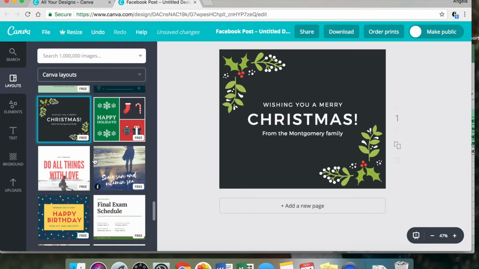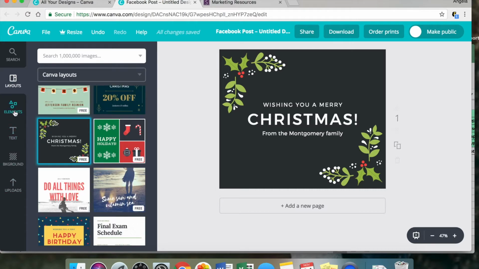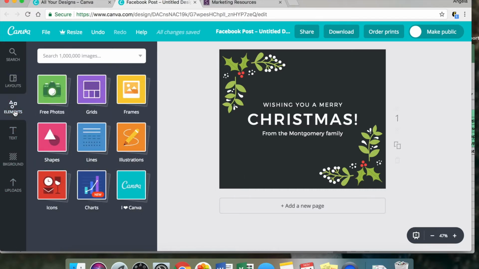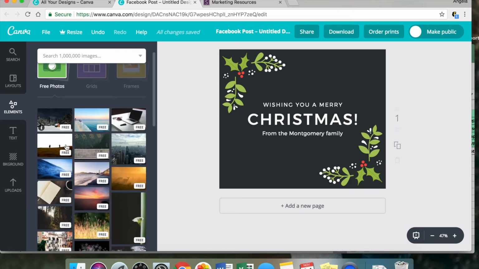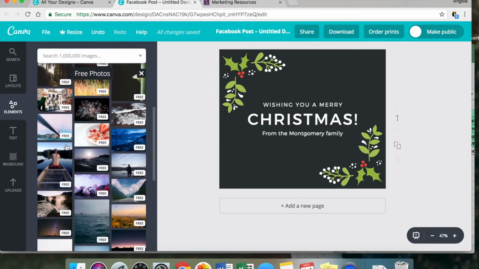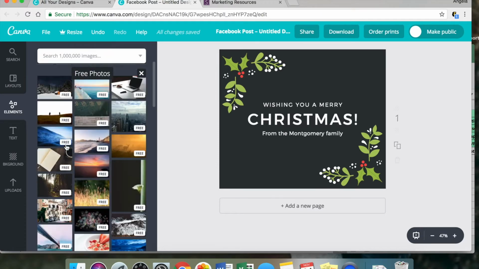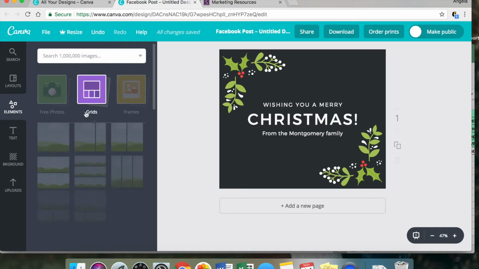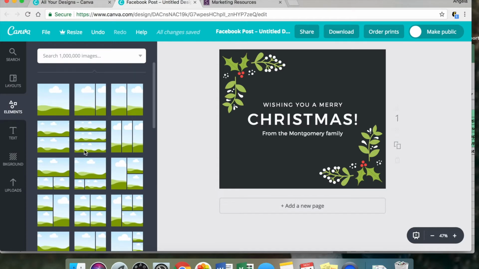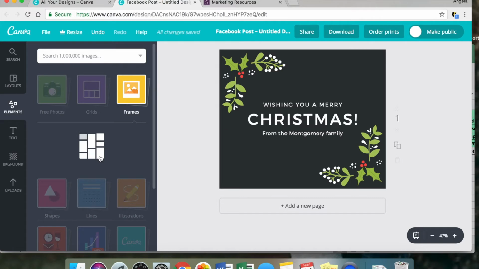So we are going to customize this for a Scentsy purpose. So let me just show you what all you can do. This tab is the elements. There's free photos that you can use that are really, really nice photos actually. I use these a lot depending on what the theme of my photo is. So I love all these free photos, and then there's a section that has grids in case you're wanting to do a photo collage. It already has pre-made grids for you. There's some frames.